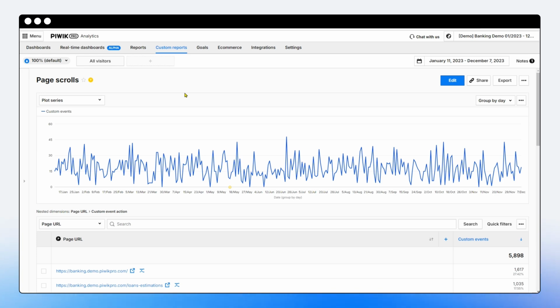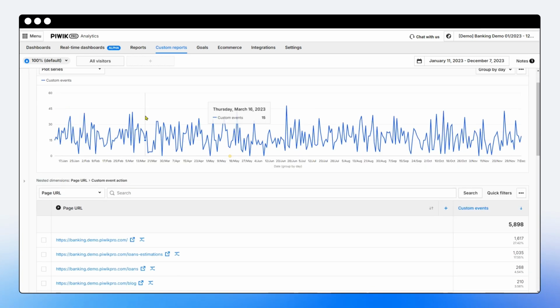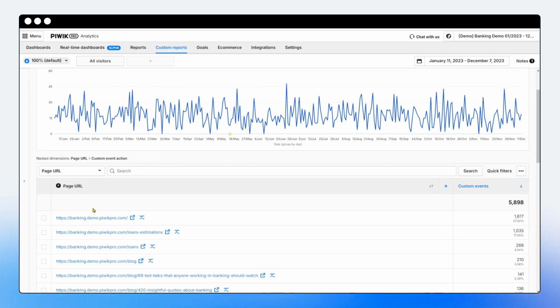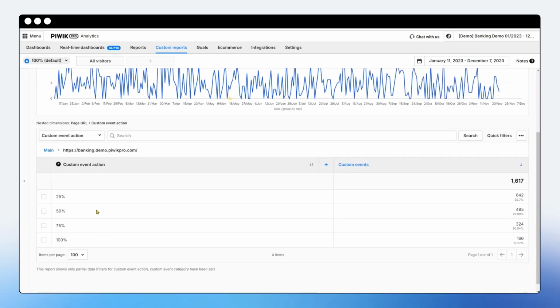That depends obviously on the use case. But in our example, when we look at page scrolls, we have a page URL dimension, which shows URLs, and then scroll depth, in our case, will be shown by using the custom event action dimension. So when we click on any of these URLs, let's click on this one, we see the breakdown, i.e. scroll depth in our case for custom event action, and we see it all on one report. So we can actually see the percentages, but also the values of people who scroll down on this particular URL.